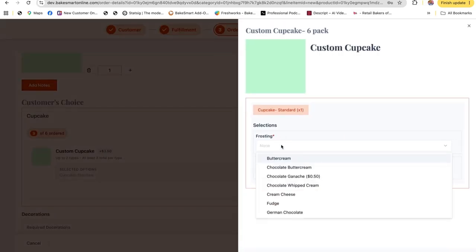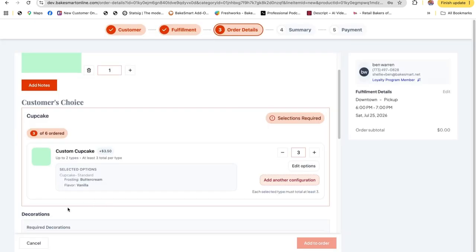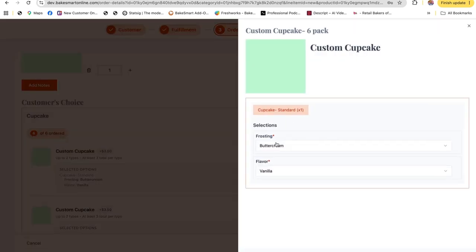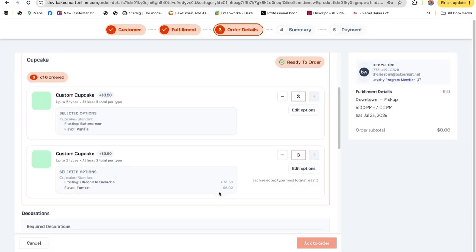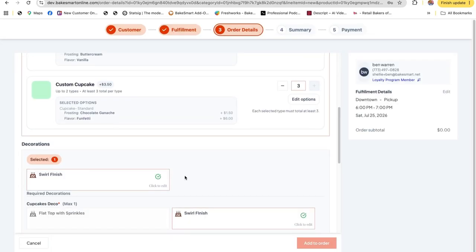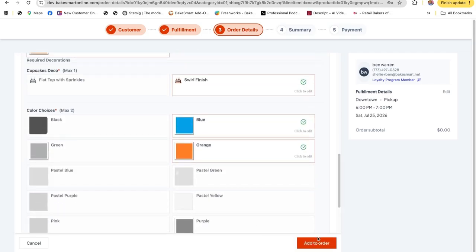But here we are saying frosting, buttercream, flavor vanilla, add, and then another configuration is going to be chocolate ganache and funfetti. And you'll notice that it automatically put 3 of each flavor on. I'm going to say I want these swirl finished and I want them in blue and orange. Okay, and then I'm going to add them to the order.